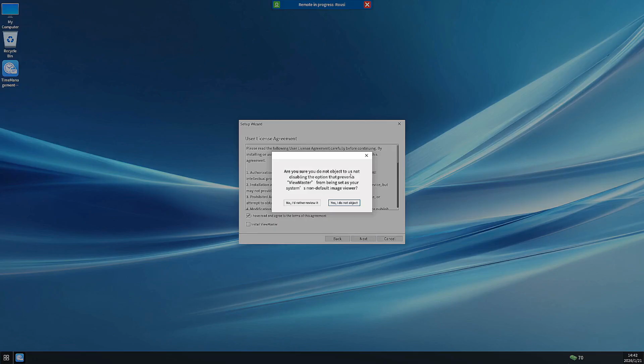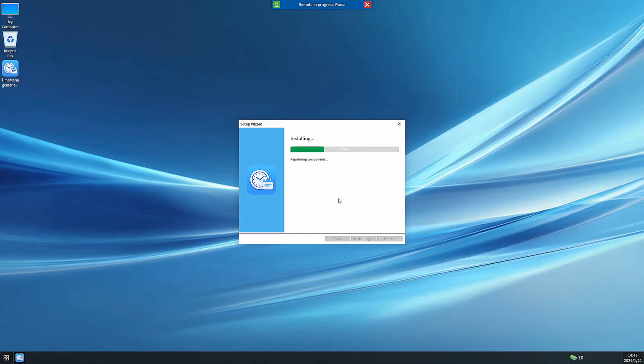Are you sure you do not object to us not disabling the option that prevents ViewMaster from being set as your system's non-default image viewer? No, I'd rather view it. Okay, so there was something stopping me there. Was it? I'm sure that's it. That's got to be it. This is clever. I like this. I like the idea that someone's actually had to build a little... Oh, well. It's an emulator, really, isn't it?